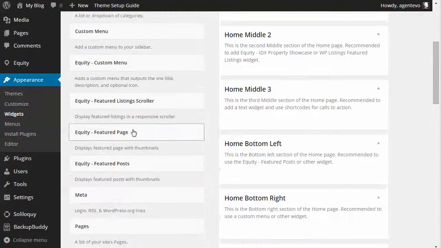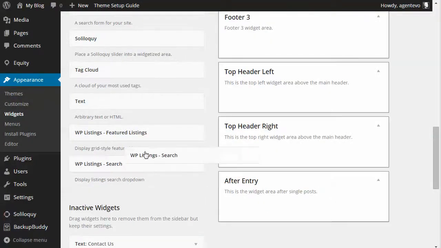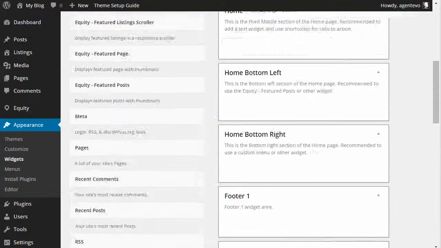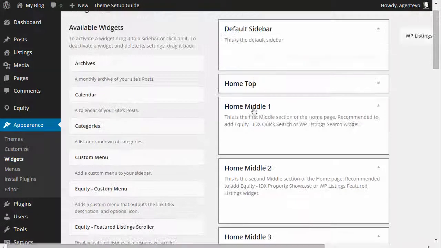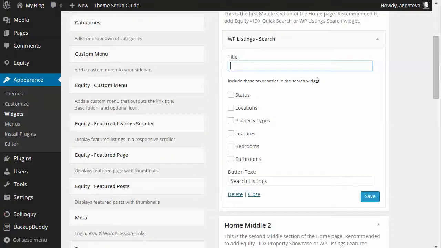So let's go down to our available widgets and grab the WP Listings Search widget and move it into that widget area. And let's give it a title. Let's call it Property Search. And we want to be able to search locations, property types, bedrooms, and bathrooms.